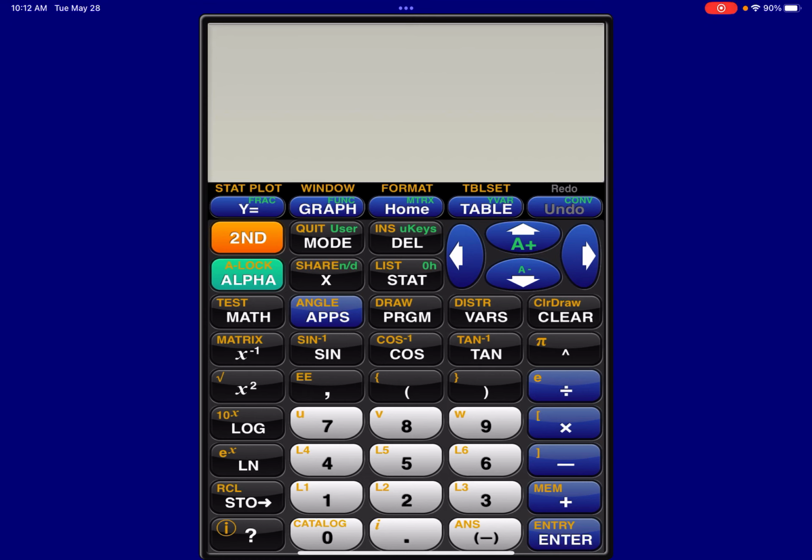Hi everyone. This is going to be a very quick overview of the GrafNCalc83. This is a piece of software that emulates the TI-83. All right, so right now I'm using this in a tablet.